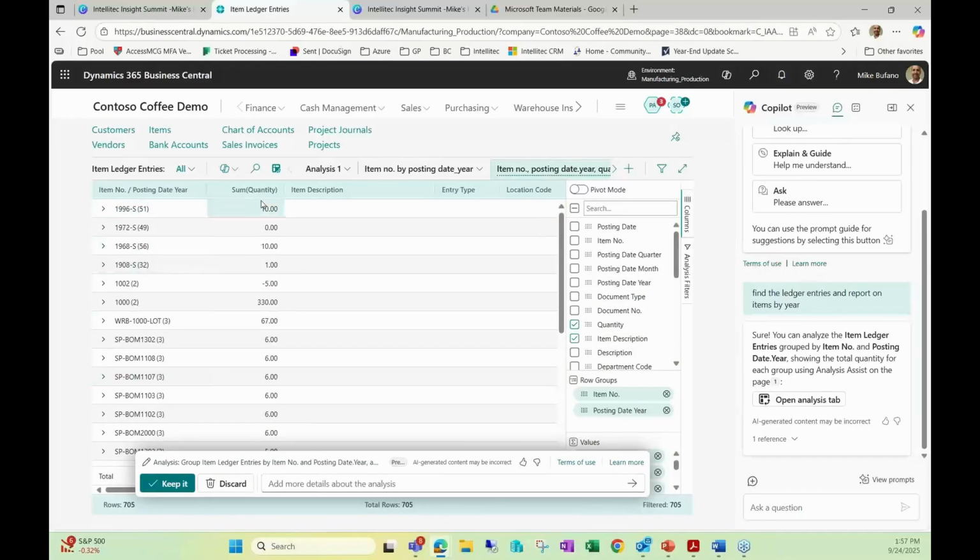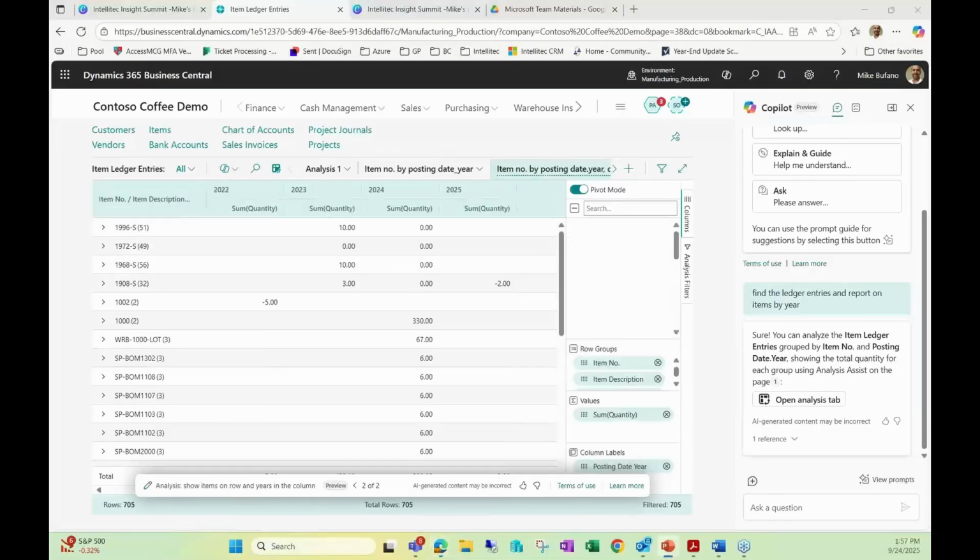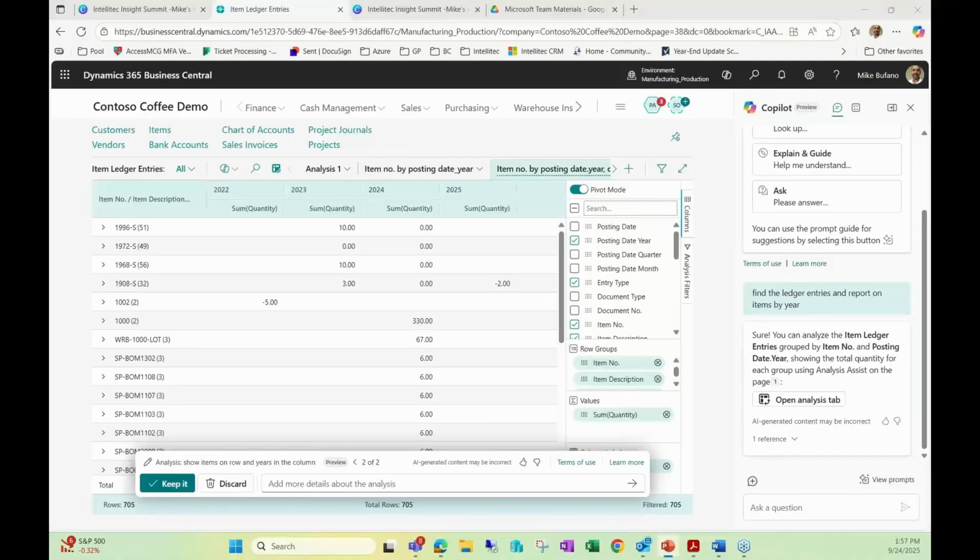It gave me the items and the quantity. But then I said, you know what? I needed a little bit more information. I really want you to show me the items in the row, but I want the years in the column. So I can ask it to do that. And that's not too bad.